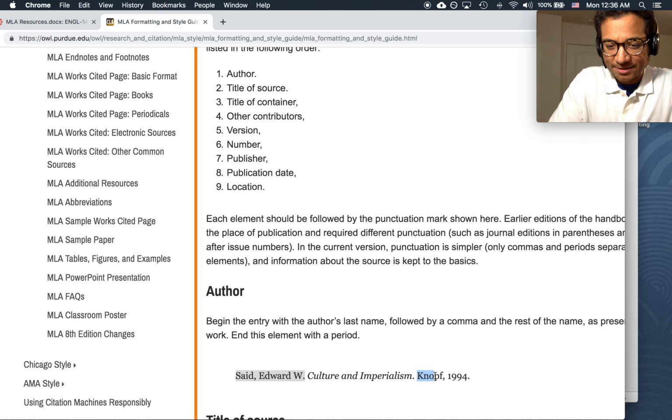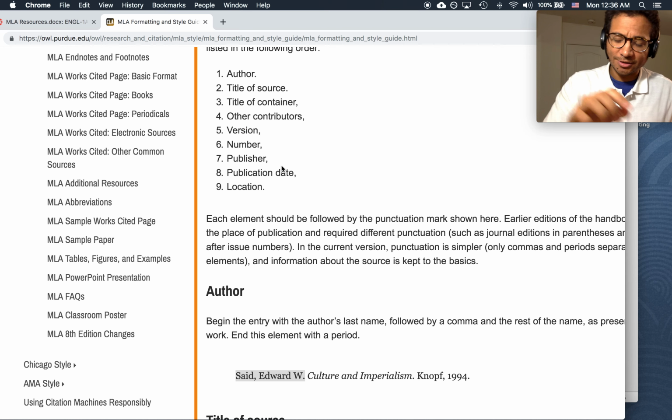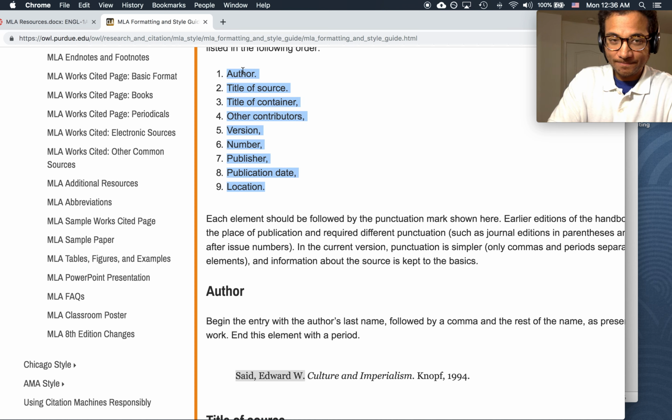And notice here, Knopf, that's the publisher, and then publication date 1994. So this is an instance where we don't know other contributors or if there were any. This doesn't apply. Version, number: only the info that you have about a source is what you will include. But having said that, with that info that you have, you are still following this order, okay? See? Author, source title, publisher. Notice how it jumps from here to here.